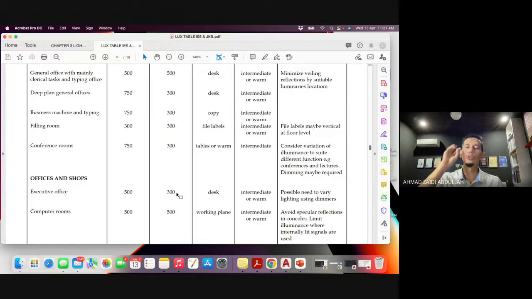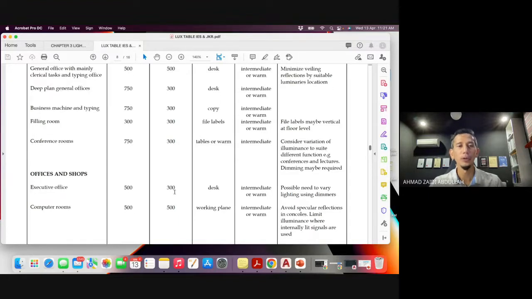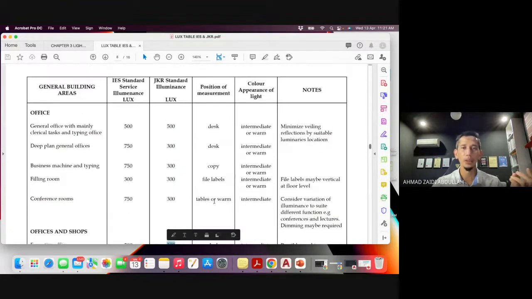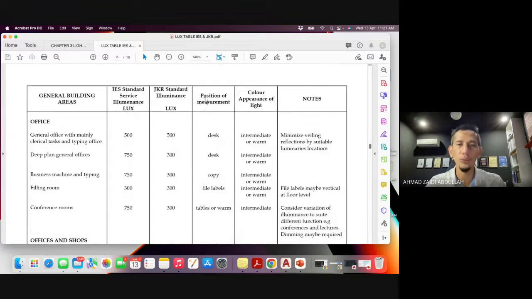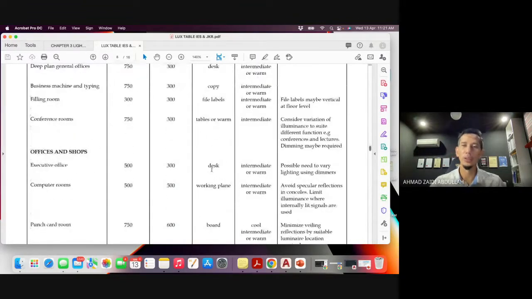You want to use JKR or you want to use IES. Don't combine, make sure you don't combine. You just standardize for all of your project. Let's say you decide your project will use the JKR standard, so you do all calculations using the JKR standard. Okay, clear? Clear for the lux table. So on how to select, we are referring to the director room just now. We select 300, and then you see the position of the measurement, which is the level of the working plane.